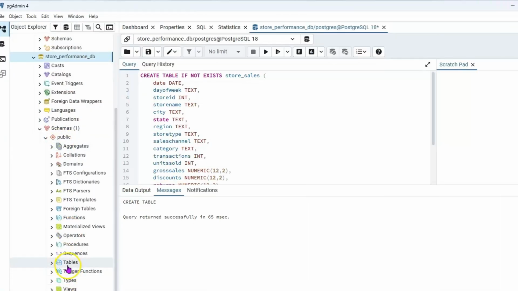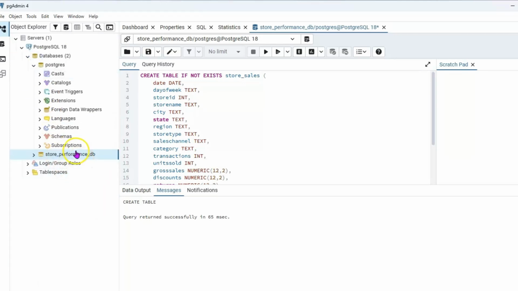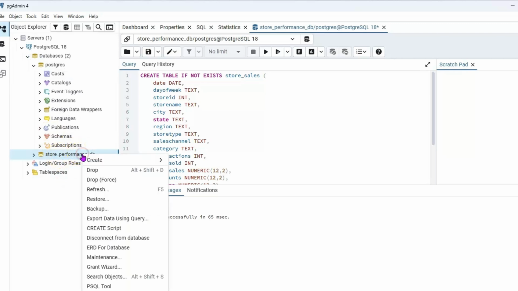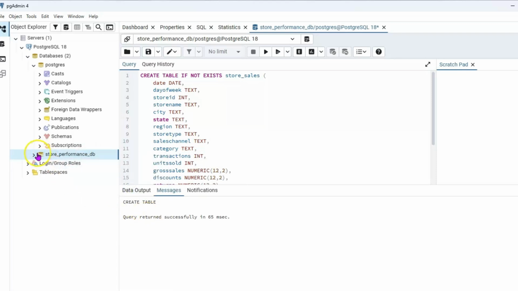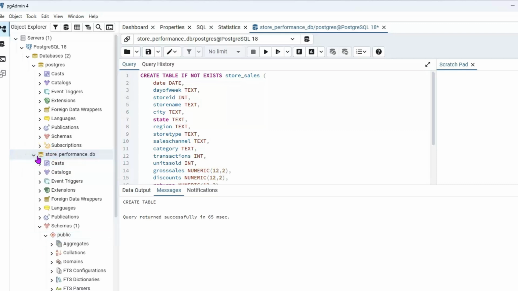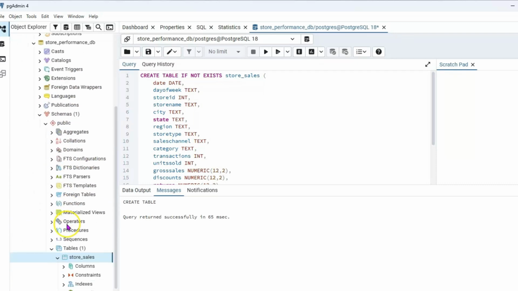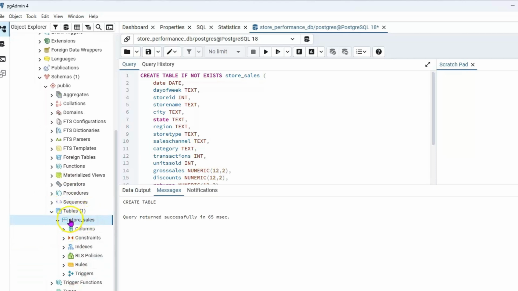So here on the left side, make sure you're under the Store Performance Database that we created, and then expand your schemas, and then expand tables. It is not there, but if you go back up here to Store Performance to close that, now make sure Store Performance is selected, right click, and go to Refresh. Now you can go ahead and expand that, schemas, and your tables. So now you'll have your store sales table there. Make sure to do that refresh whenever you create something new within that database.